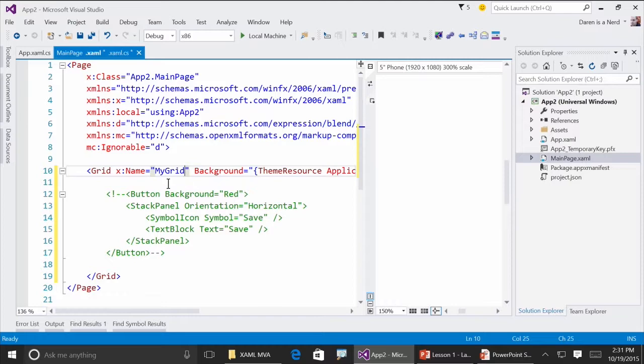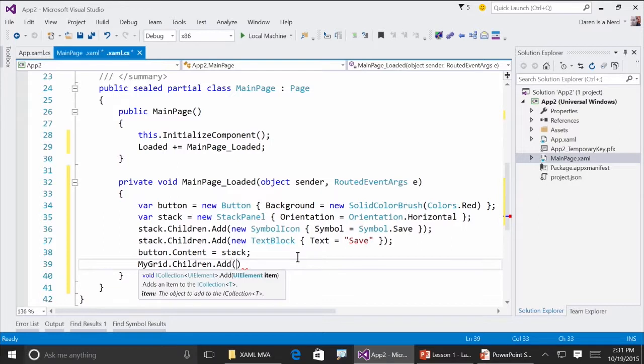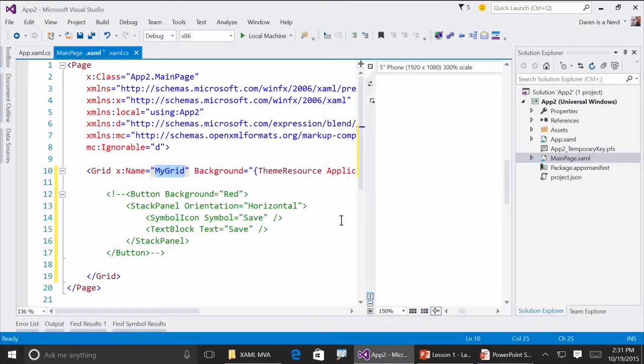All right. So I will call it my grid. That's just so we can add the button to it. And then right here we'll just say my grid dot children dot add, and then I'll add the button to it. Okay. If you run that, that should give us... Well, perhaps more importantly, let me go to the designer and show you what we've done.